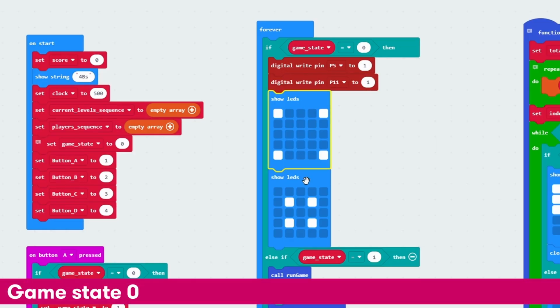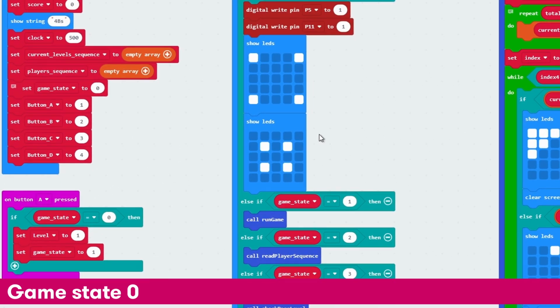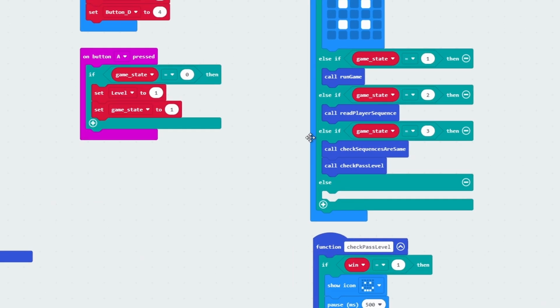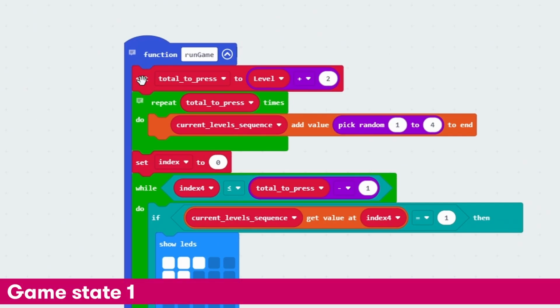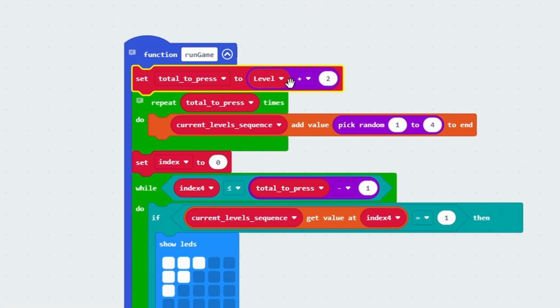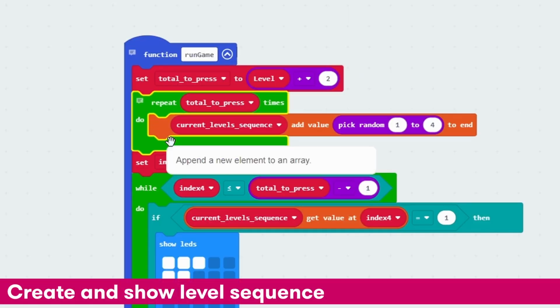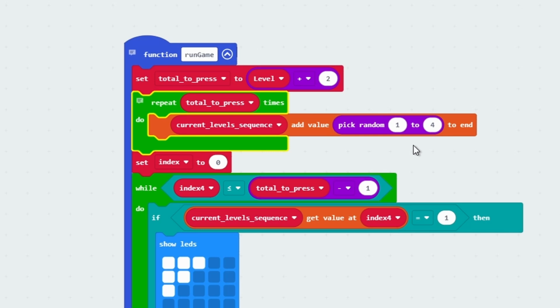Then we go to this starting animation, and the game just waits at that time. When you press A, if you are in that starting animation, level is set to 1 and game state is changed to 1, at which point we call the function run game. In this function, it will set the total number of presses that you need to do to the level plus 2. For level 1, that will be 3 presses. And then it will use this loop to create the random sequence.